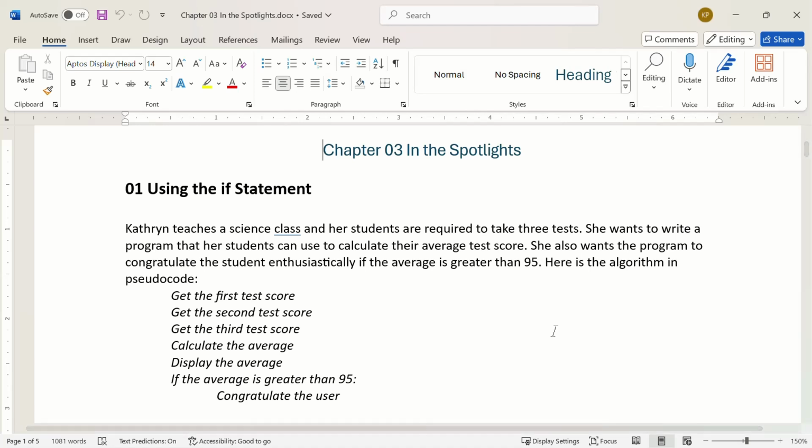Catherine teaches a science class and her students are required to take 3 tests. She wants to write a program that her students can use to calculate their average test score. She also wants the program to congratulate the student enthusiastically if the average is greater than 95. So here's the algorithm. I'm going to get the first test score, second test score, third test score, calculate the average, display the average, and then check to see if the average is greater than 95. We want to congratulate the user.